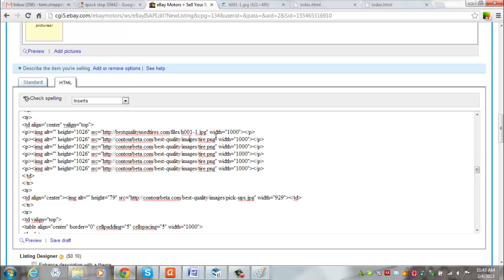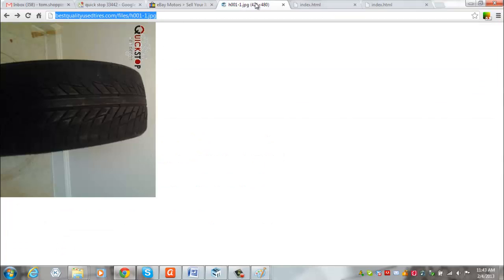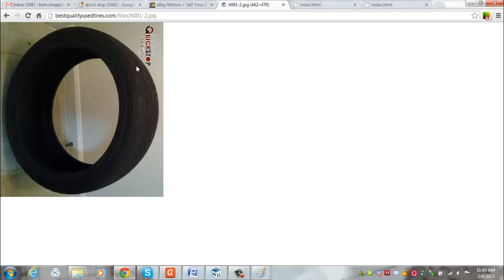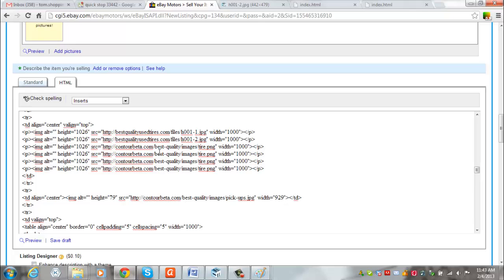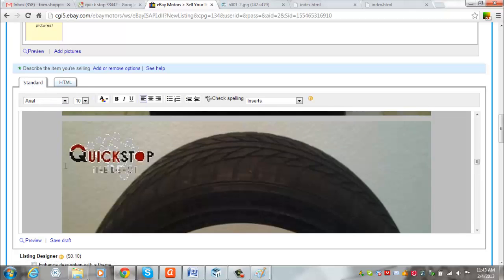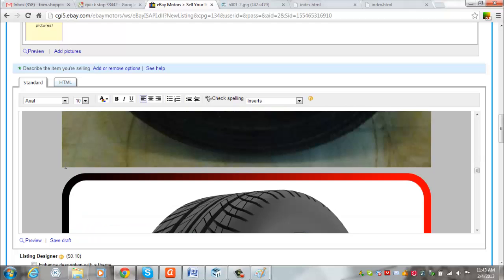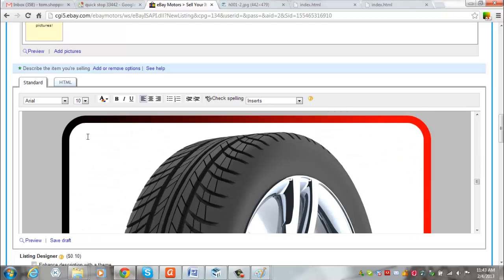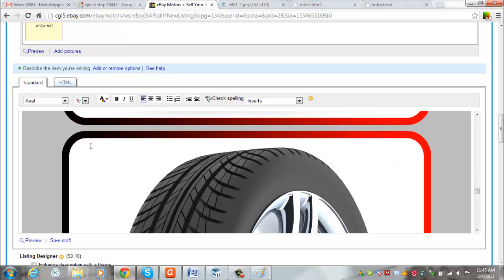Okay, so I went ahead and put in the first image. Now the image underneath that, I'm going to put in the second image. And you can simply change the -1 to -2, and it'll open up the second image. Copy and paste that URL over. There you go. Go to standard. And there's the first one, and there's the second one. And then your third or fourth, if we took more than 2 pictures, would be here.